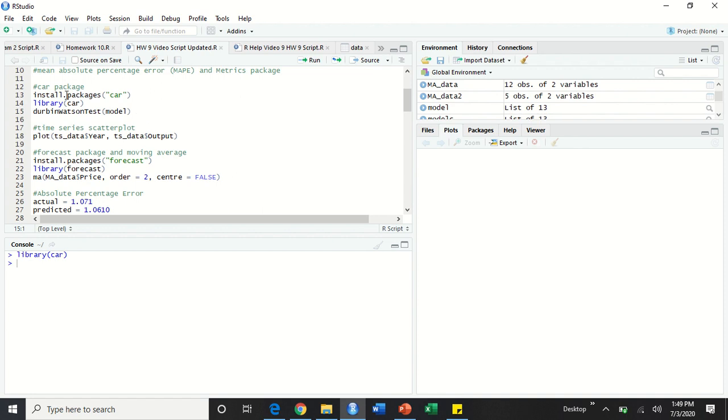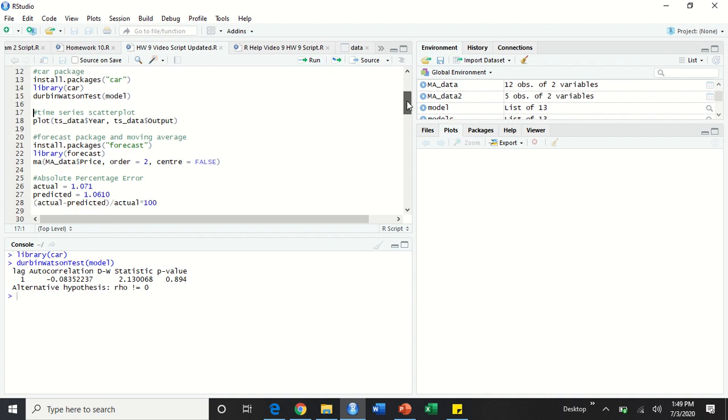A function in the car package is the Durbin-Watson test. The format for this is durbinWatsonTest, capital W and capital T, and then the name of the model. Once you run that function, you'll be able to see the p-value and the Durbin-Watson statistic, which is helpful.